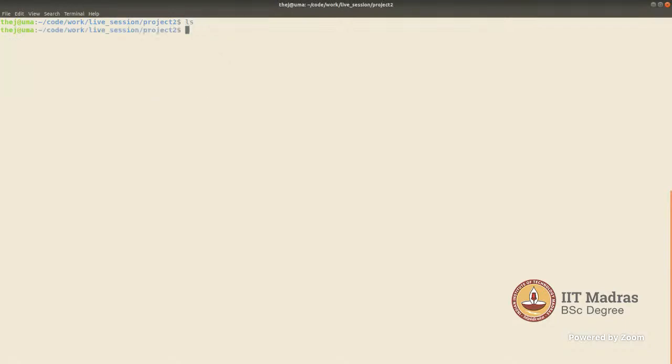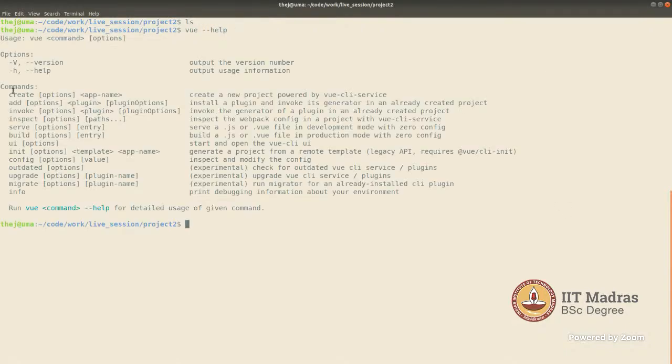Here, let's see, we want to create a project. So we'll do vue, I'll just start with help so we can see what all we can pass. This create project, we can send many options, but I'm not going to send any options. I'm just going to send the name of the app, right? So you can create name of the app, let's say live session app. Okay, I'm not going to do anything else.